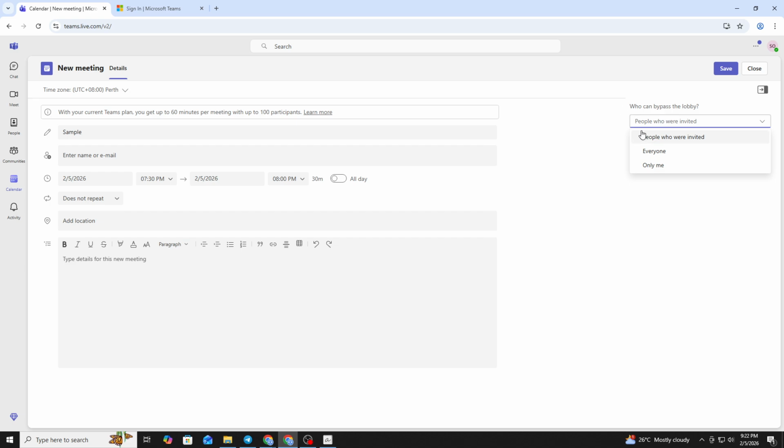To allow guest access, set this option to Everyone. This lets anyone with the link join directly without waiting. Only do this if you trust your invite list. If you don't see this option, your organization may restrict it, so check with your IT admin. Close the panel to save your changes.